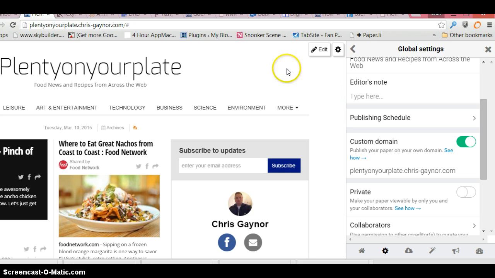Now, how does this work? There's a system called paper.li, and it's a way of curating and gathering content within a particular niche and publishing it on a website, either on your own custom domain or on paper.li's URL link. If you want to be more professional, you publish your curated content on your own domain or subdomain.